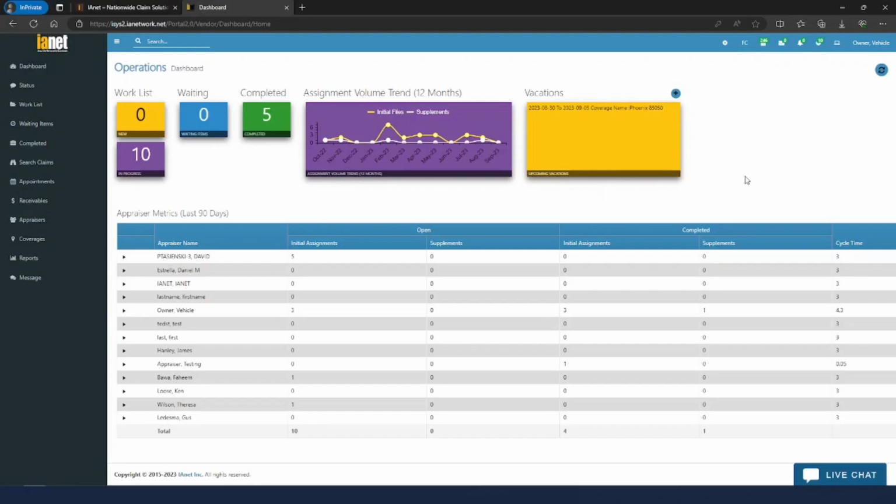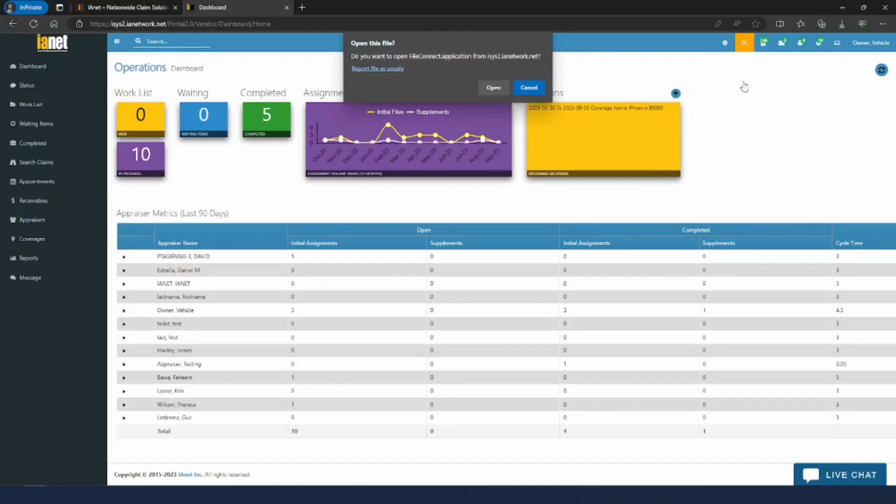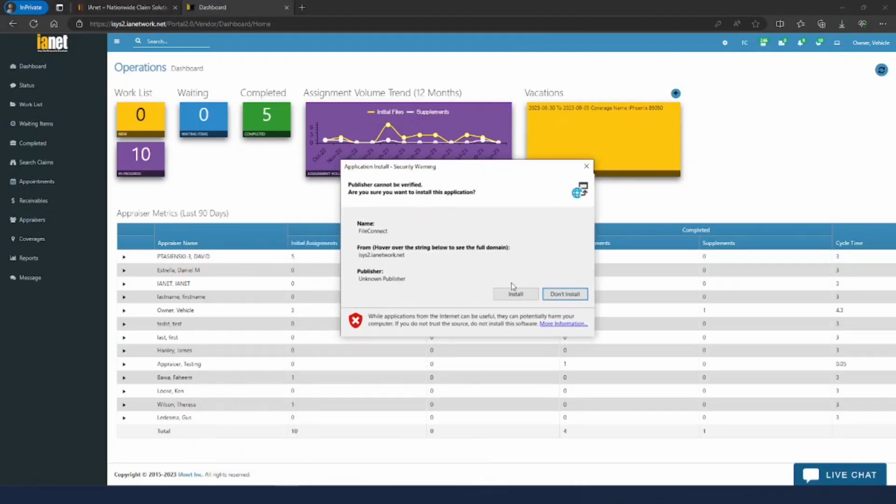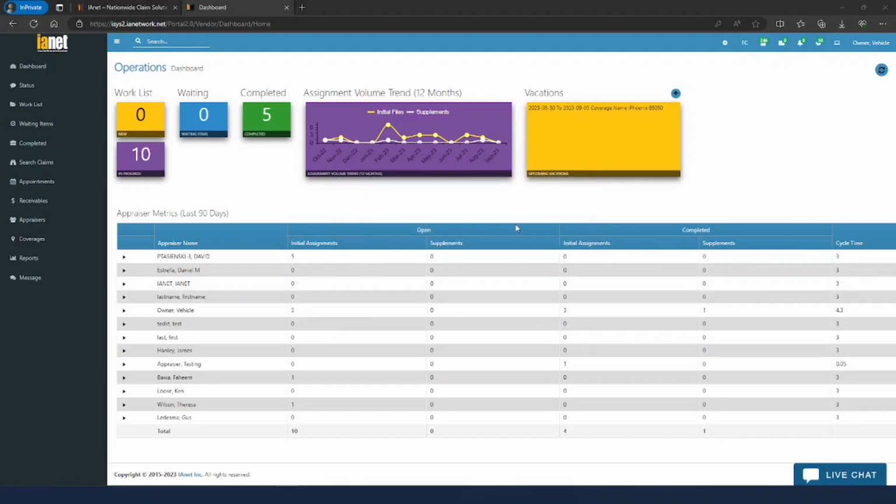Once you're logged in, we're looking for this icon towards the top right that's labeled FC. That stands for File Connect, which is our old manual upload tool, but it's the tool that we use to install the sync service, which is the new upload tool. So once you click on that, you'll get this pop-up and you'll hit open. And then that is going to give you this security warning message asking if you want to install it. We're going to hit yes, or we're going to hit install to go ahead and install it.